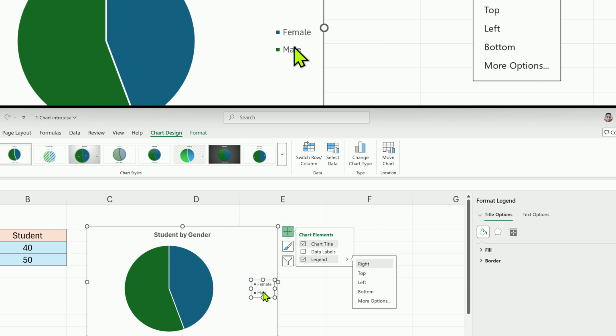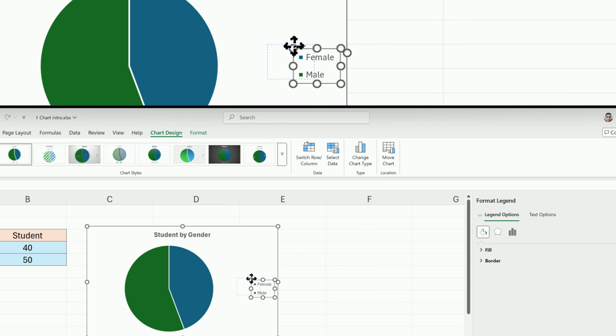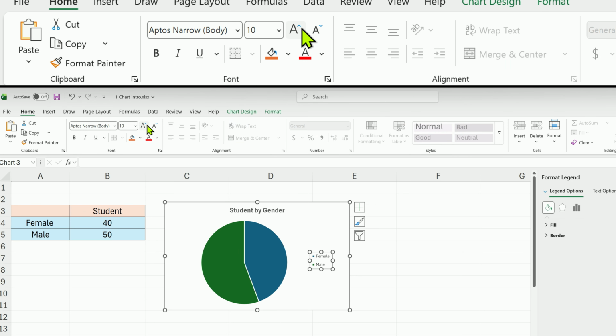Still not happy with where it landed? No problem. The legend is just a text box too. Click and drag it closer to the chart if you want. You can even hop over to the Home tab and bump up the font size so it's easier to read.